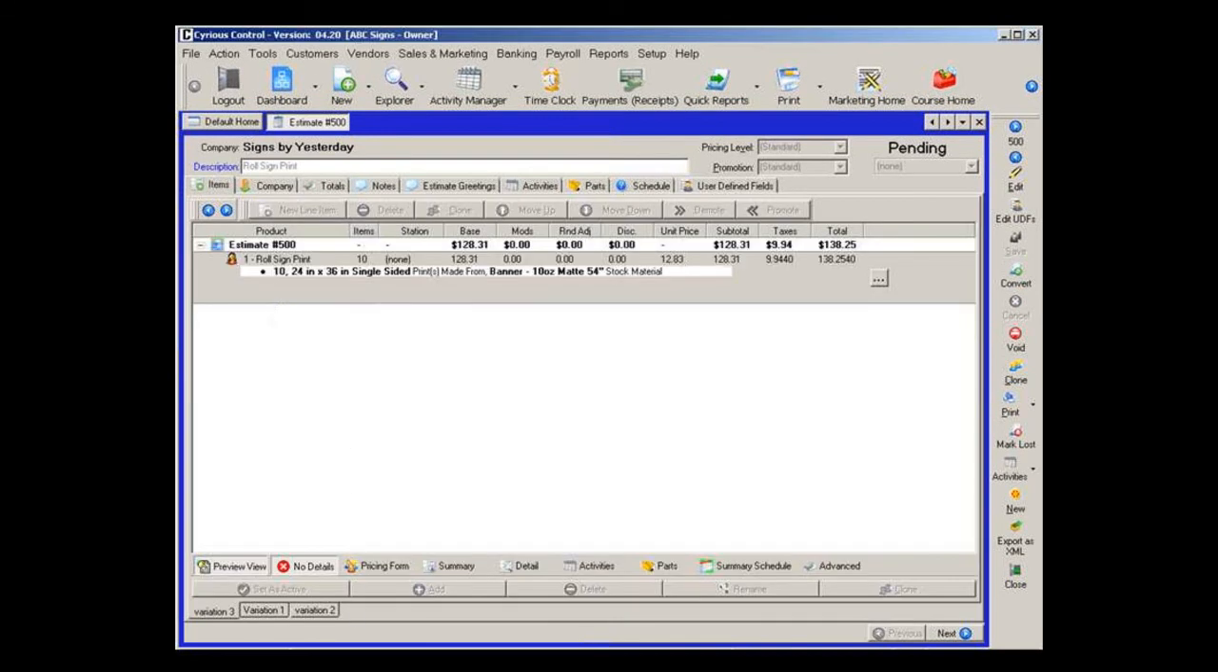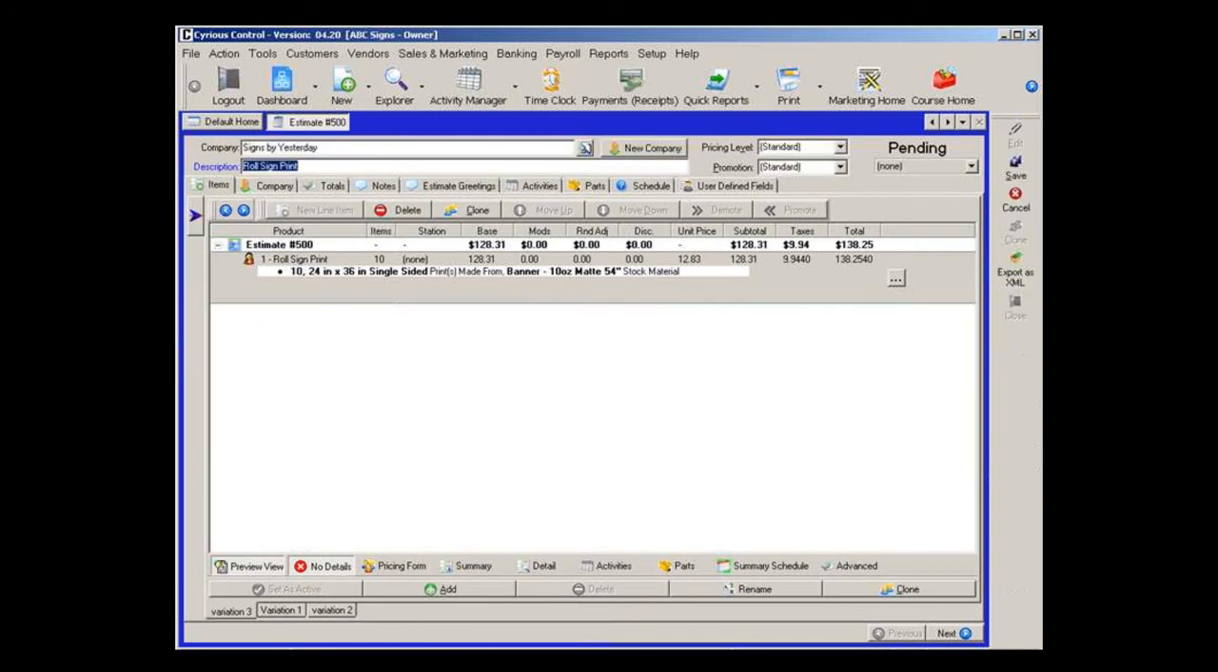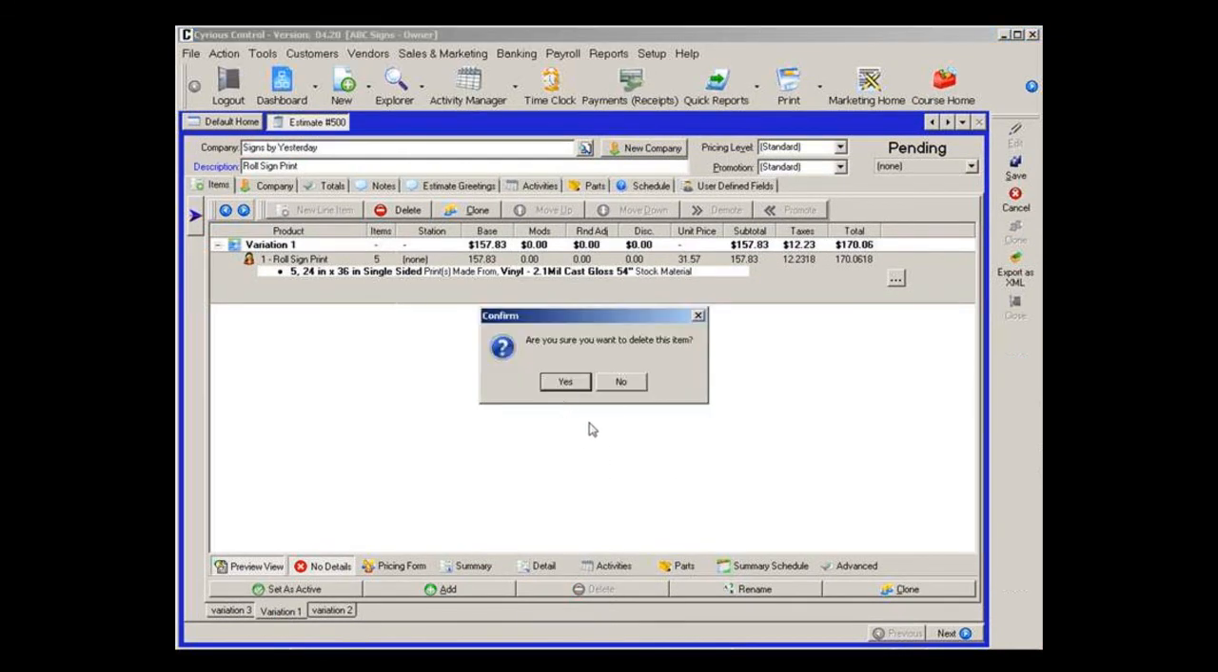Also note that as part of your variations, you can also delete any variations you don't want by editing the estimate, selecting any of the non-active variations, and hitting the delete button and confirming.